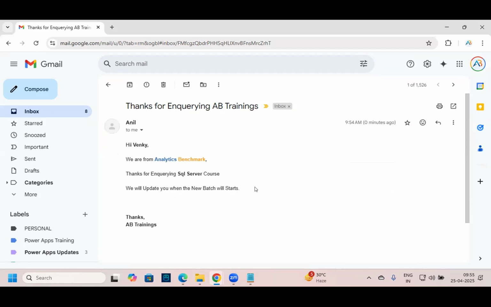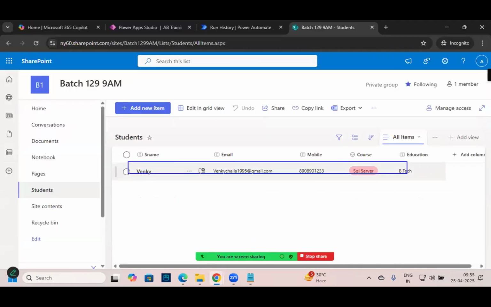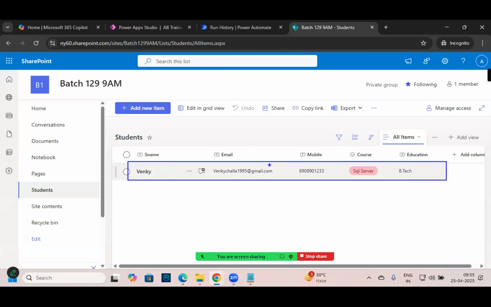So like this, whichever student details you enter into the SharePoint list, immediately once the record is inserted, by taking that student email as a reference, it will go and send one email to that student regarding which course the student inquired about.